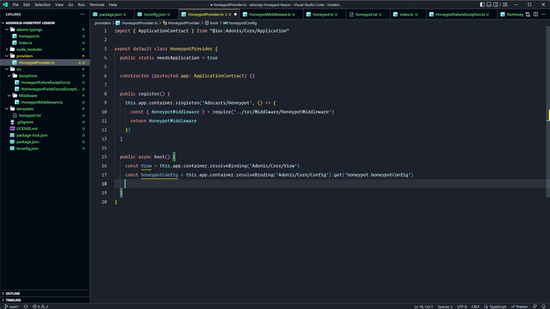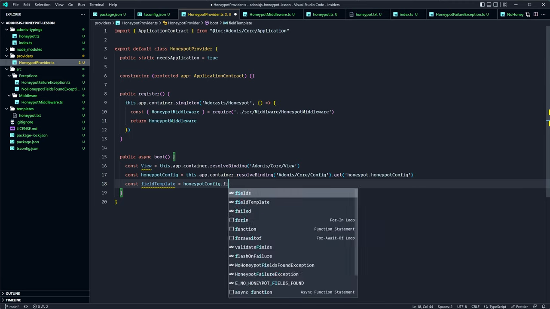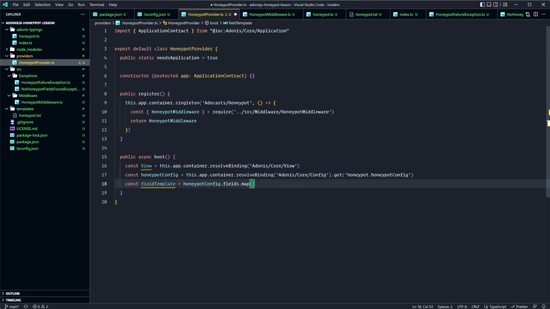So, okay, and let's go ahead and create our fields now. So let's do const fieldTemplate, honeypotConfig.fields. And we'll just loop over them with a map. So f for field, and then we'll just define our actual input. So input type equals text. Class, we'll put an oh bother. Name equals f. And we'll end our field. Lastly, we just want to join those together. So this is just going to be a string of all of our actual input fields from our config file.